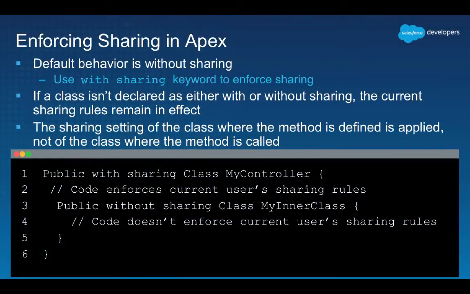Basically in Apex, if you want to enforce sharing, you need to use the with sharing keyword while declaring the class. So you need to use something like public with sharing class and your class name. If you don't want to enforce sharing, you need to use without sharing. But let's say you have a class which doesn't use with sharing or without sharing. Here it's going to run by default without sharing. We'll show that in our example.